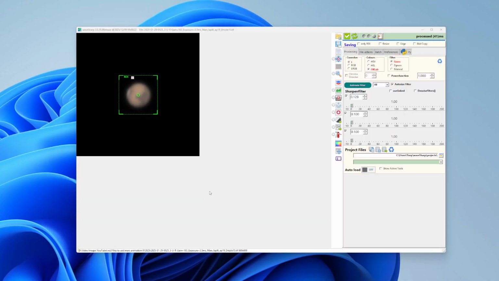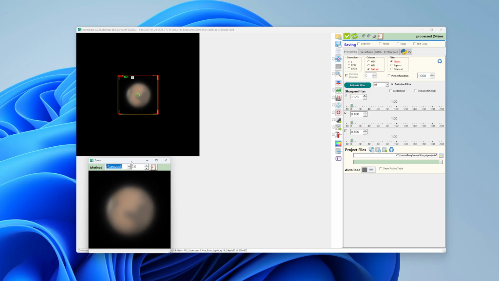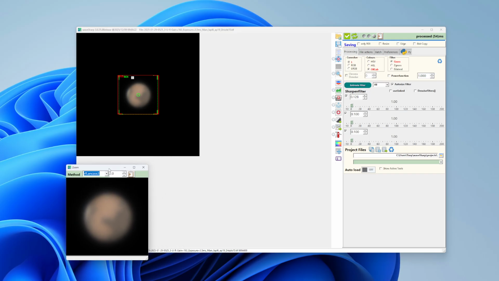With no further ado, I've got my Mars image opened. This is the result of a stack of a video file taken a few months ago of Mars. You can see on the default setting here, the region of interest screen is opened, and I'm going to click on this magnifier here so I can zoom in a little bit so you can see some of the impacts of the processing steps that I'm going to place on this Mars image.